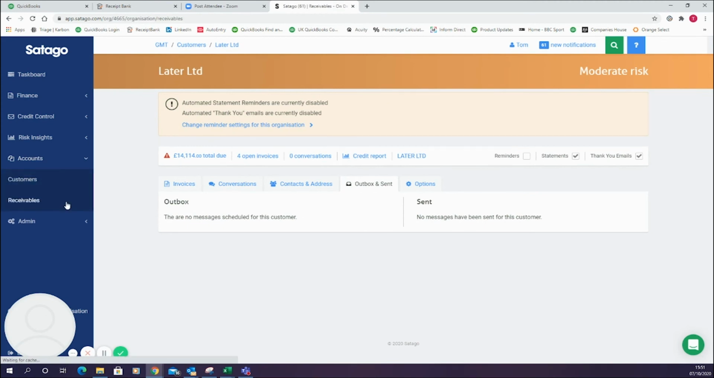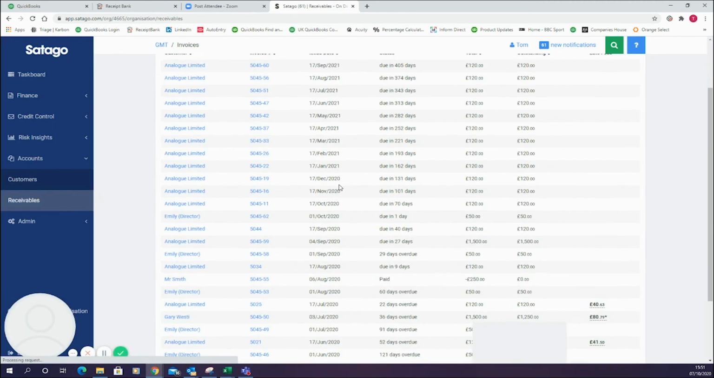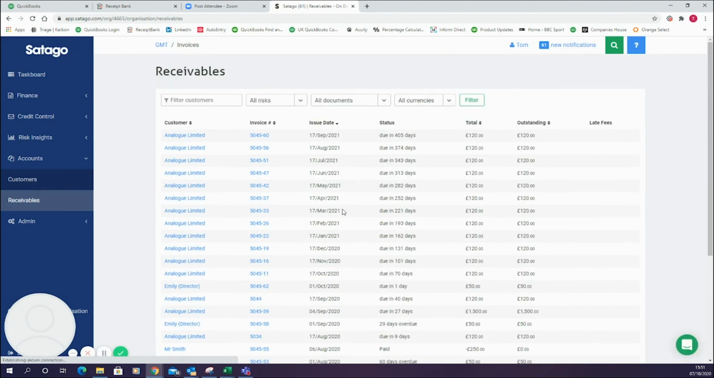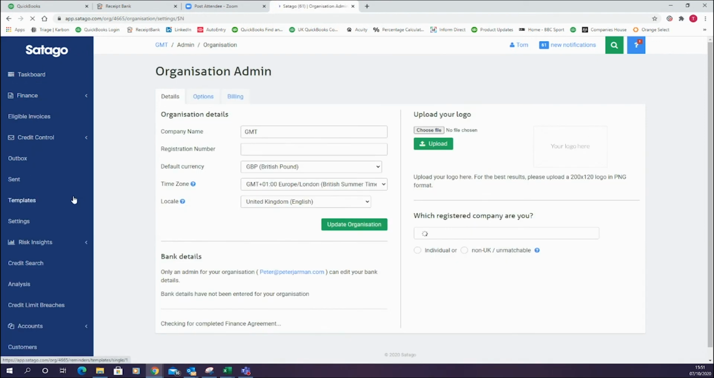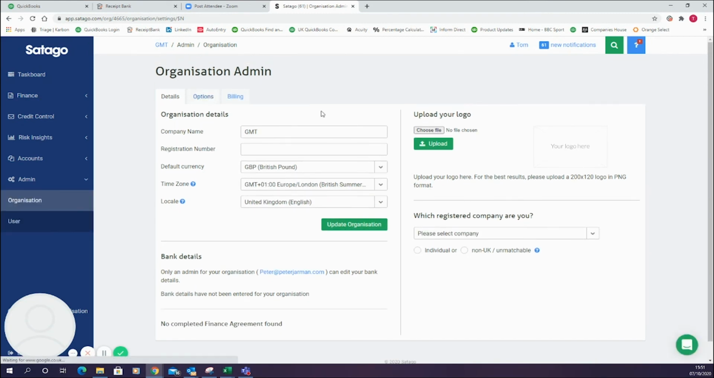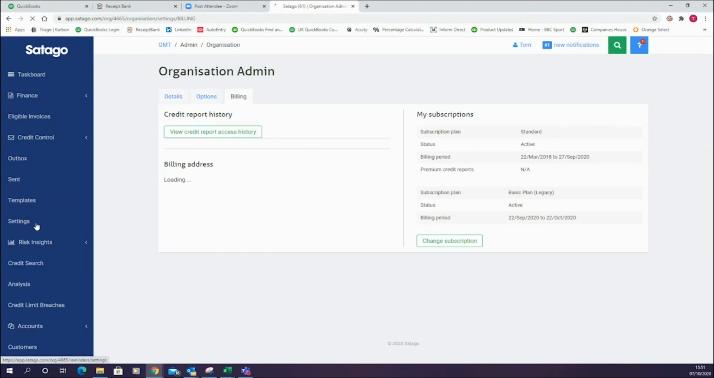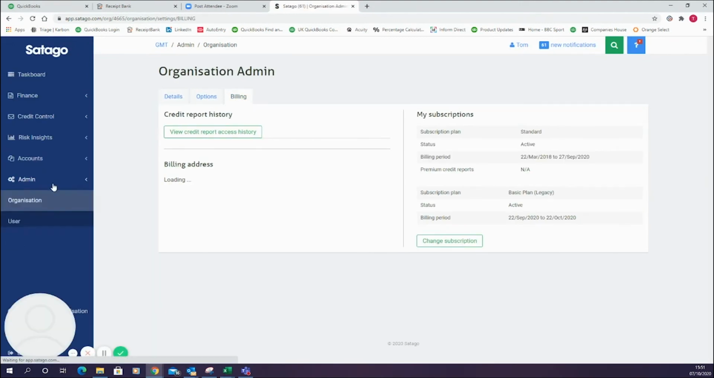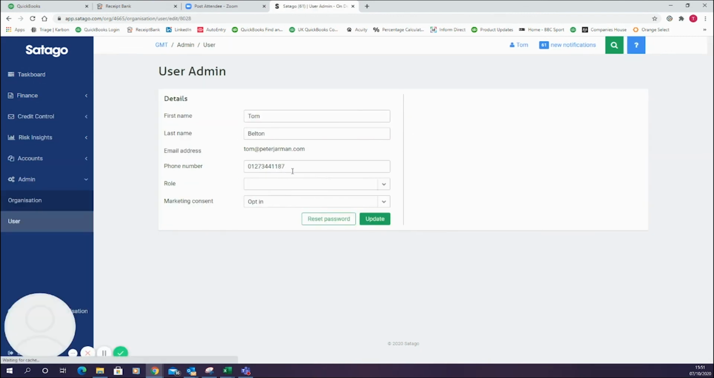If I come to accounts receivable as well, this is where we'll be able to see a list of all receivables that we've got as pulled through from QuickBooks. Now I'll just go to the final tab of admin, go to organization, and this is where your settings will be. So you'll be able to come in here to edit any settings that you've got for your organization. And then you can go to user down on the bottom as well. And this will be your user details if you ever needed to change that.